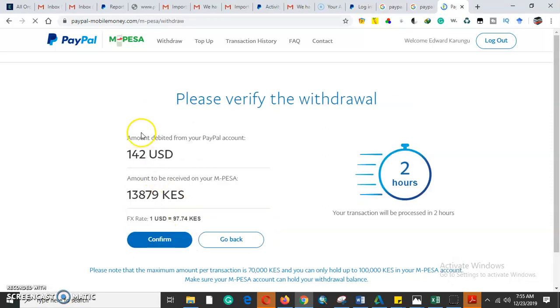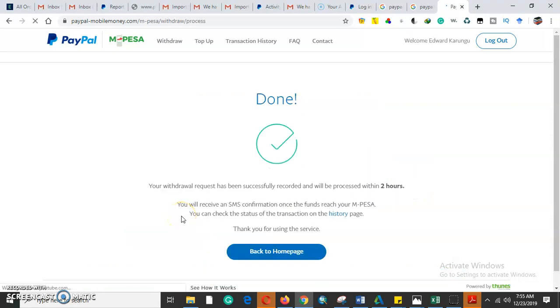Once we withdraw, it says the amount will be debited into your account in the next 2 hours. This transaction will be processed. And apart from that, in my phone I will be told to confirm. The fixed exchange rate is at $97.74. We confirm, so that I may receive the whole amount, $13,879. Once we press confirm, that is when we will be able to get it.